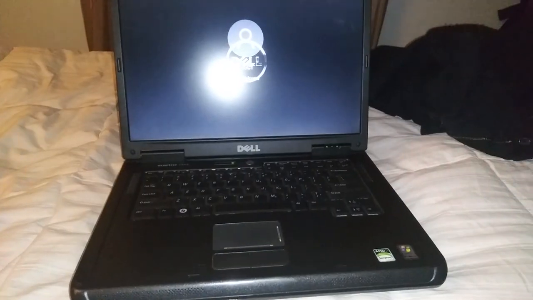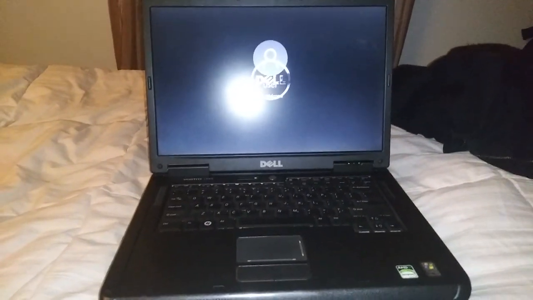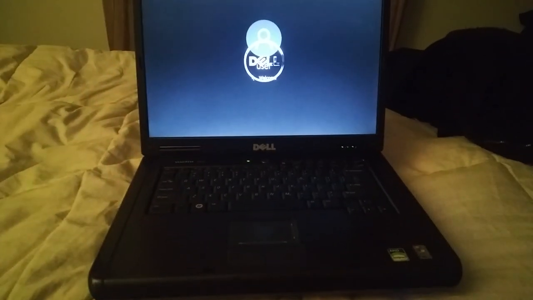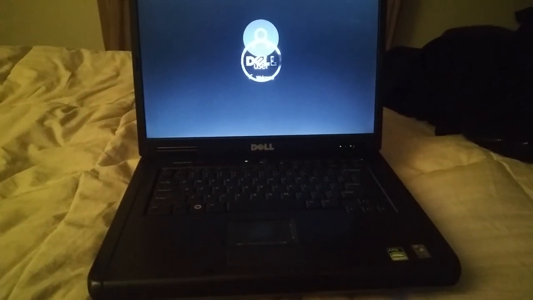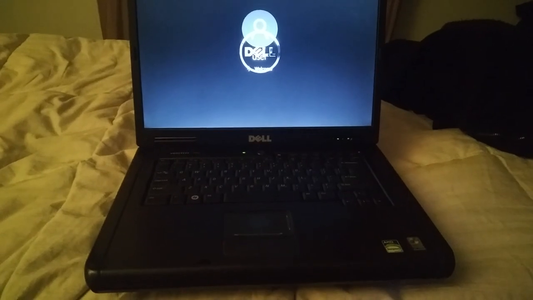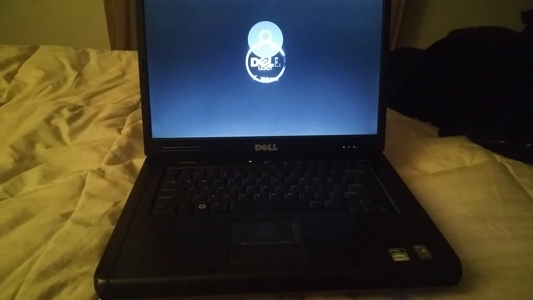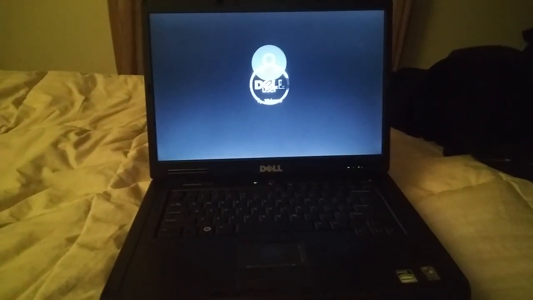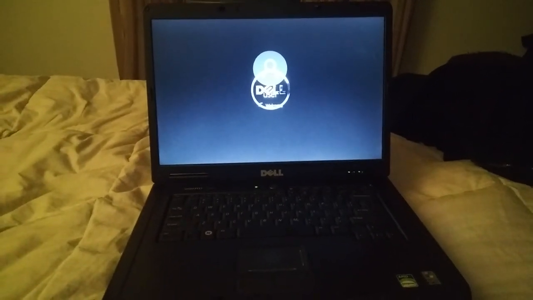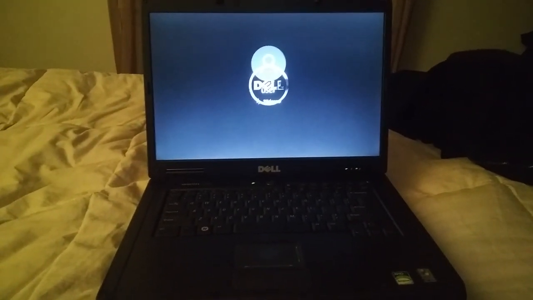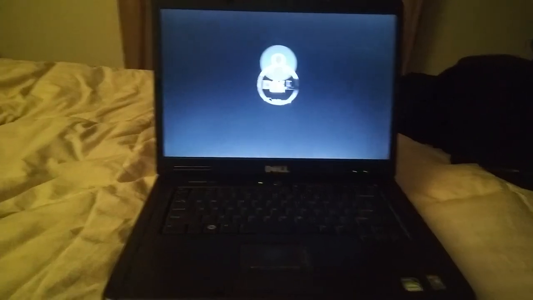Alright, I've done a lot since you've last seen this computer. Matter of fact, it's already done. I just got everything done with this machine, and I'm not gonna lie with you, it runs fantastic. I don't think a modern computer out of the box runs this good.